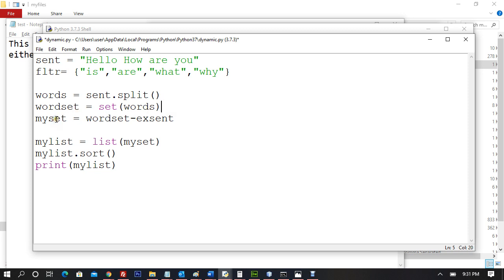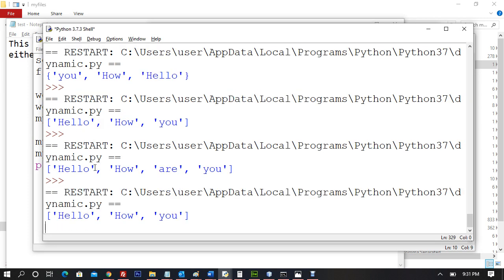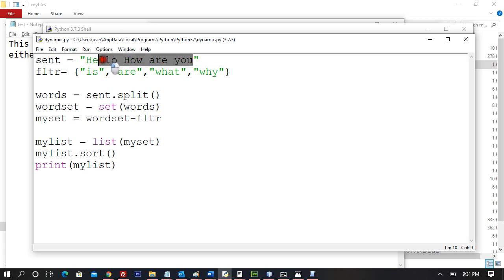So now I say word set, which has the set of words, which are these words, minus what is excluded. So I am going to minus what is in filter. Filter is minused from word set and goes to set. Since the set is not sorted, what I want is to sort it. So I'll take it back to a list and say sort and then print. So this is how it's going to exclude.